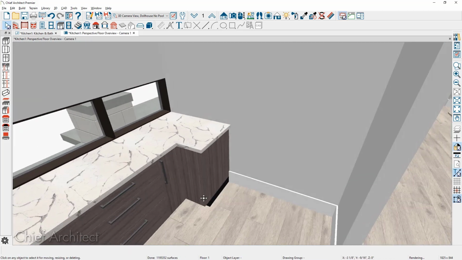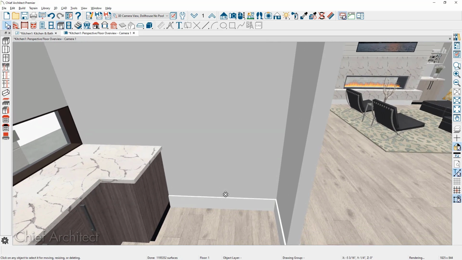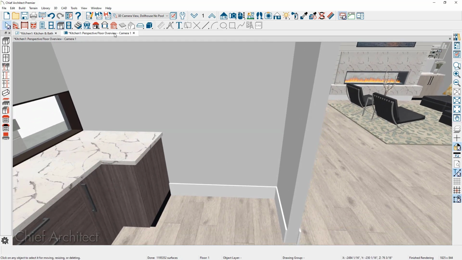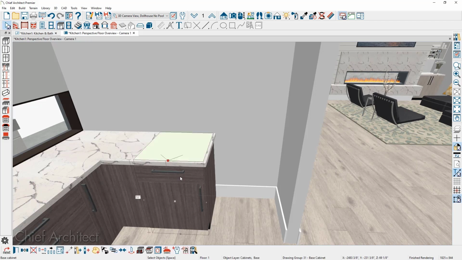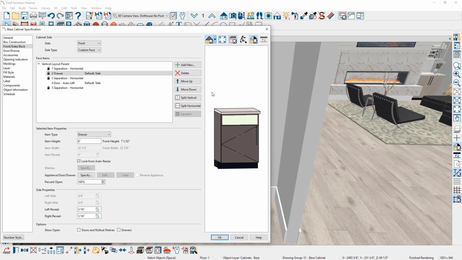Let's rotate our view slightly, and I'm going to place a couple more cabinets right in the area next to the corner cabinet. Place the first one, and for this one, I'm going to change it to be a full height cabinet. Double click on the cabinet, click on the drawer itself, use the delete option. That removes the face item.